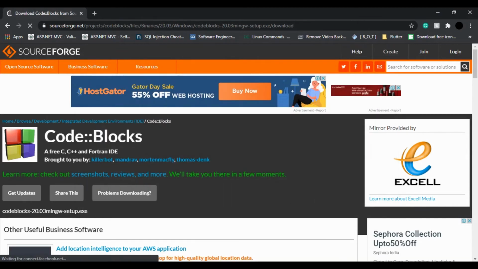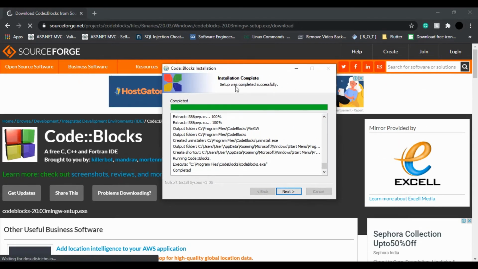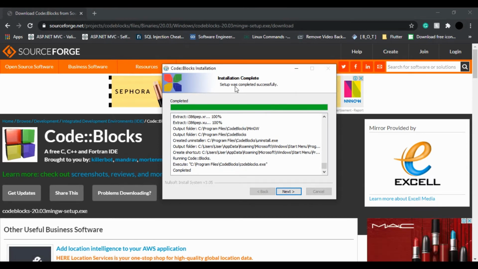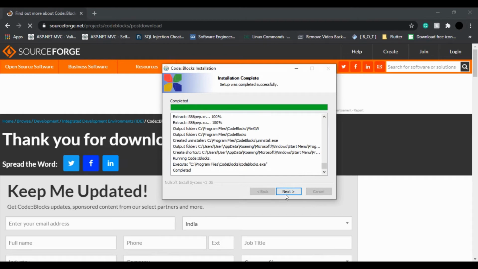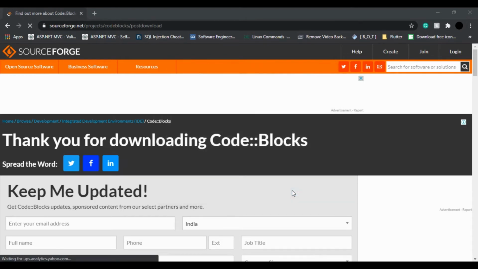Then once it's downloaded, a setup would be shown over here, which would ask you to install Code::Blocks. All you need to do is simply click on next, and then you would be asked to agree to the terms and conditions, so you can just agree to it. And then once it is installed, you can see right now my installation is complete. Then you can click on next, and then you would be asked to finish your setup.